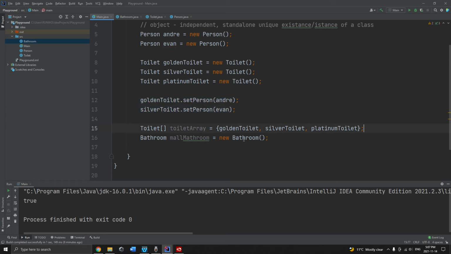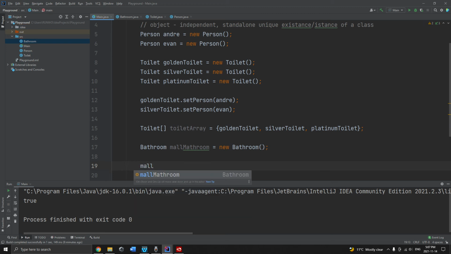Let's put our toilet array into the new bathroom. And here it accepts an array. We can see it pop up in a little message here. It is of type toilet. It's an array because there are square brackets. And then the reference name once it arrives into the method, the set method.